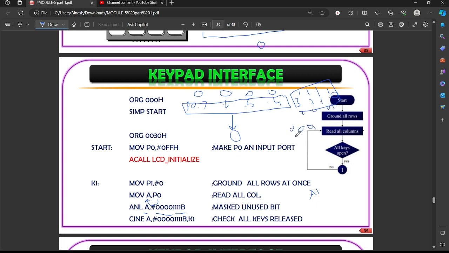Whatever I have here is going to come back the same, right? So that's what's going to be happening here. Next, we have CJNE 0, 0, 0, 1, 1, 1, 1, K1. CJNE means compare jump if not equal.